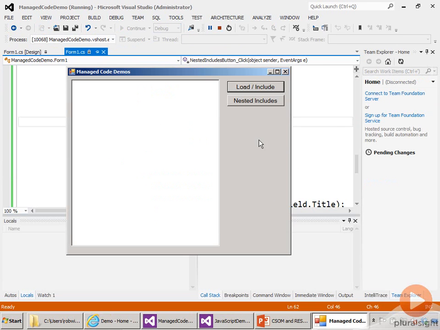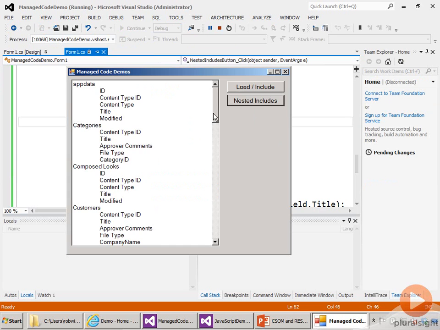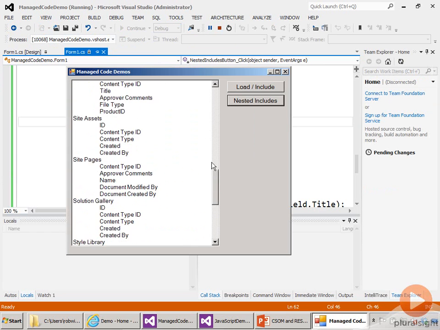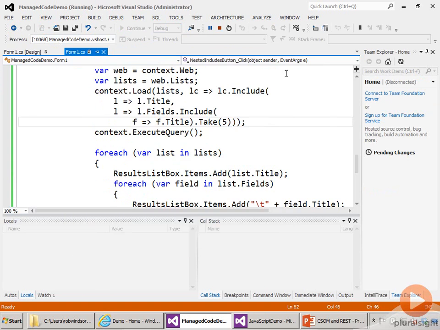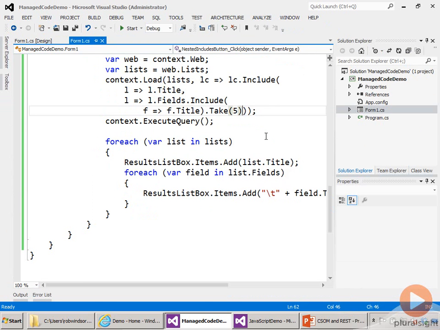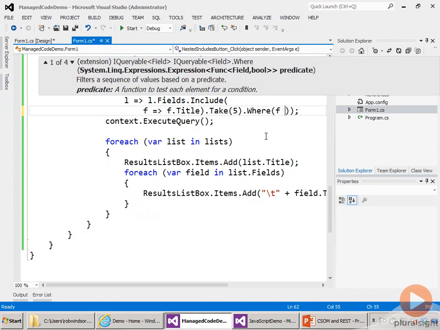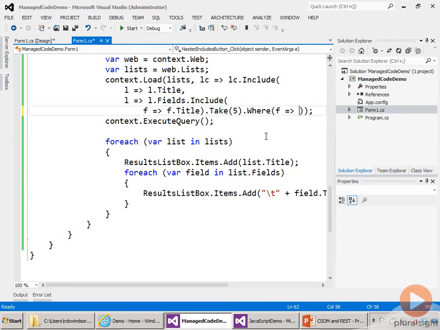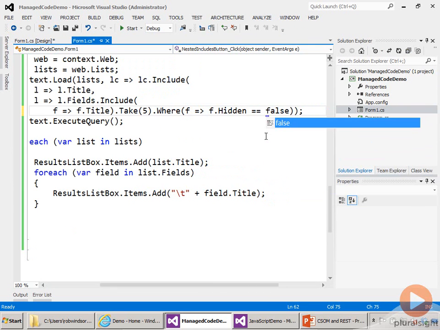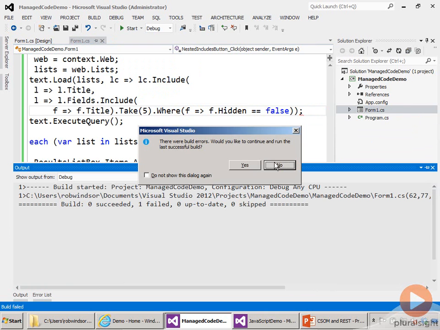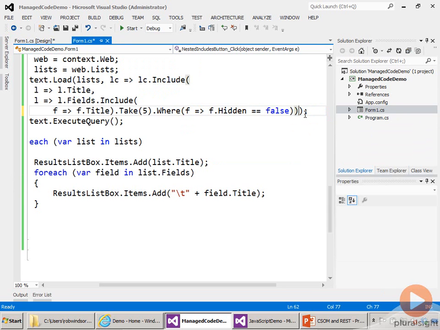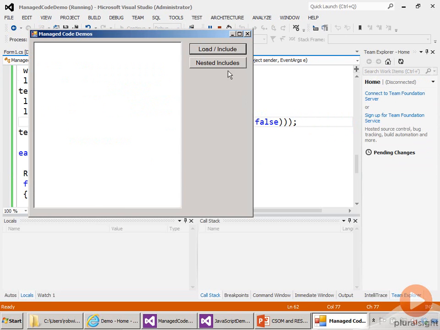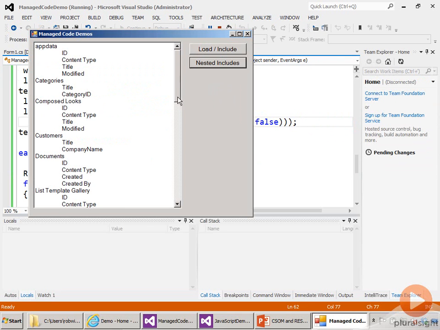So now if I hit F5, and click nested includes, there you can see we're only bringing back the first 5 items. And maybe I want to filter this even further. I don't want to bring back hidden fields. So here I could say where f goes to f dot hidden is equal to false. And then hit F5. Oh, sorry, I think I missed a bracket there. Now hit F5. And then click that, and we don't get any hidden fields coming back.